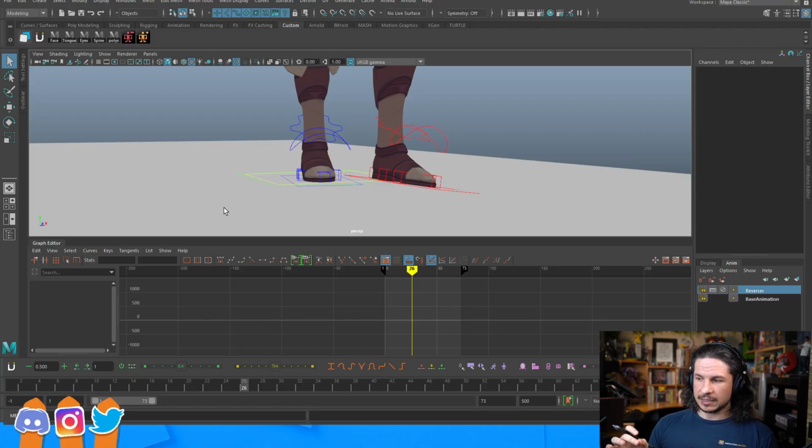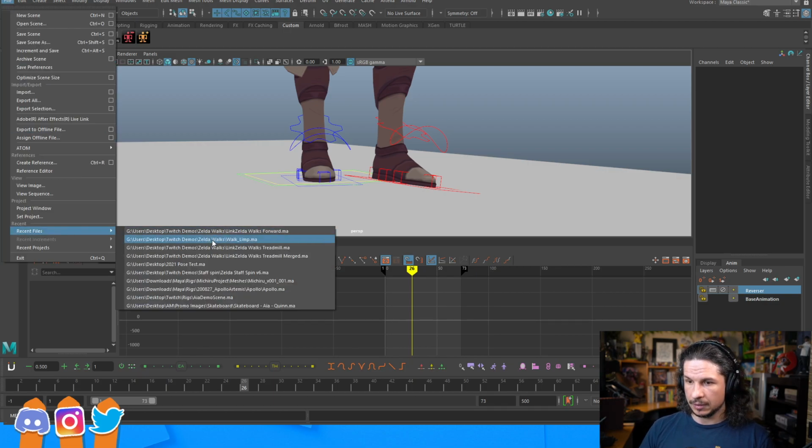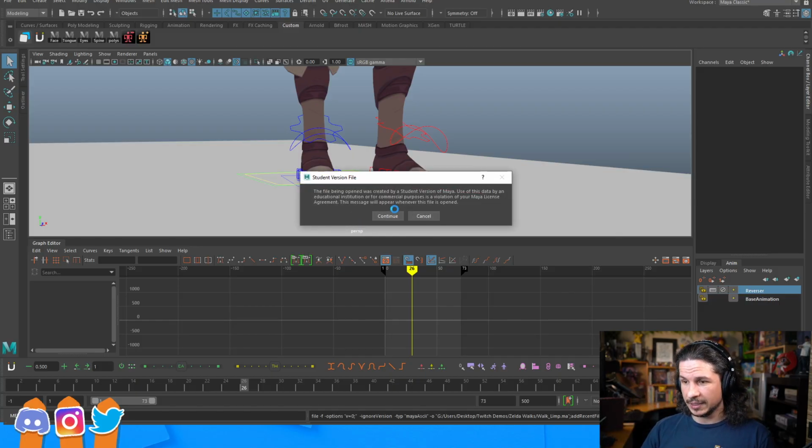And I'm going to show this with a different demo here. So let me actually open up a scene here. This is a walk that I'd animated just before the stream. I think this is a very basic walk. And I apologize if there's any little pops or wiggles to it.